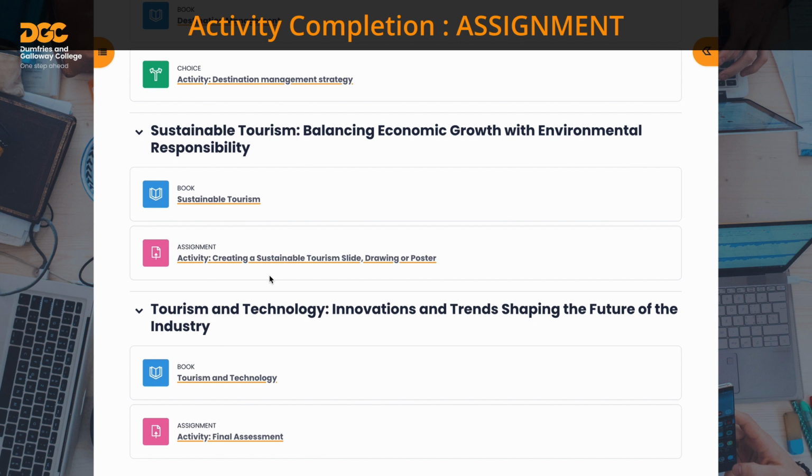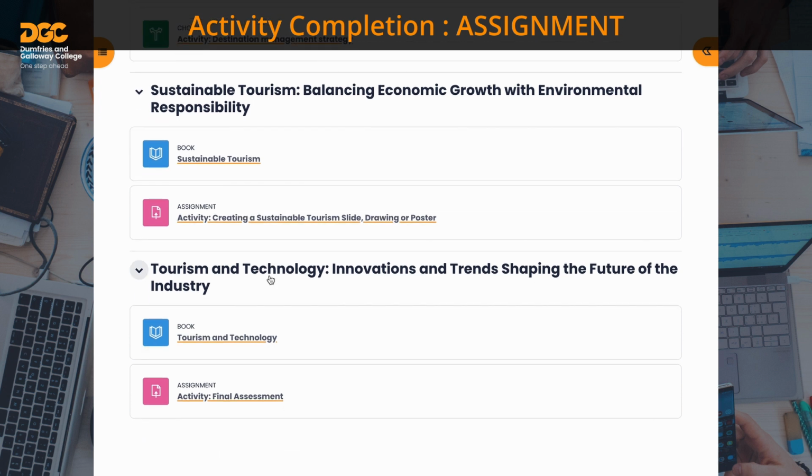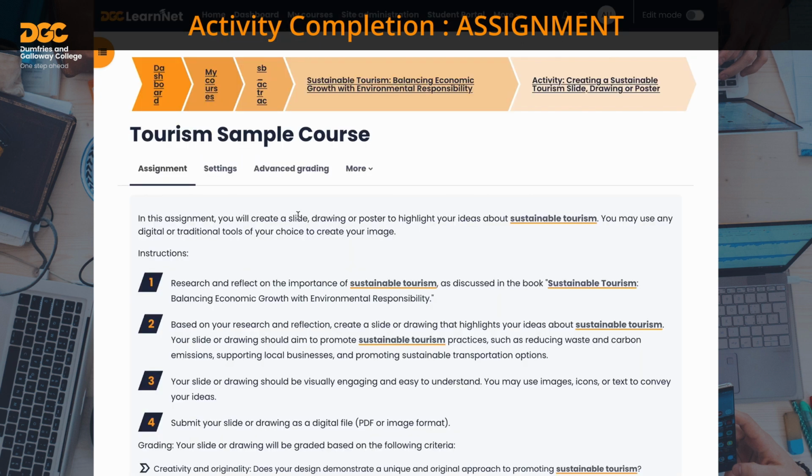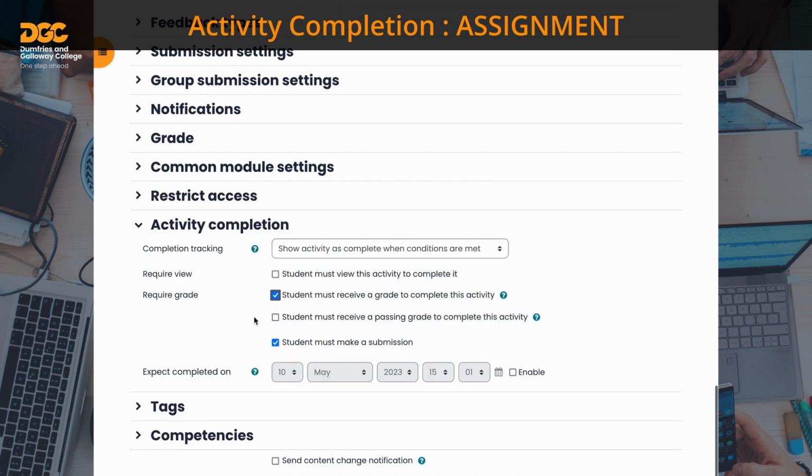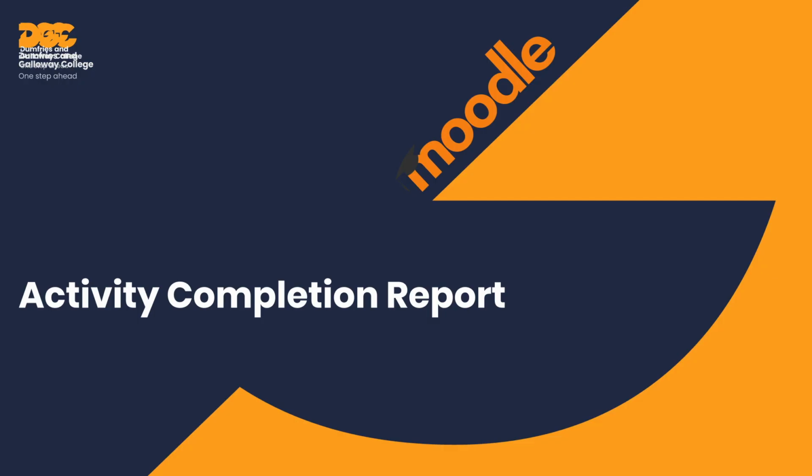Assignment. The assignment activity, together with Turnitin assignment, is widely used for summative assessment. This is therefore one of the key activity types to include in your course completion criteria. For activity completion, I'm setting the conditions that the student must receive a grade and that this must be a passing grade to trigger activity completion.